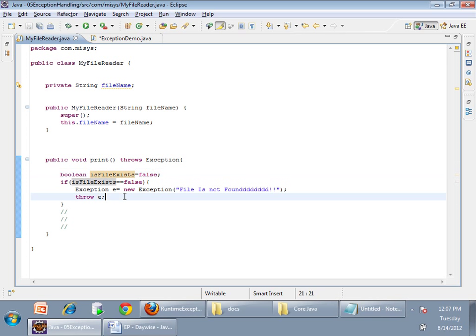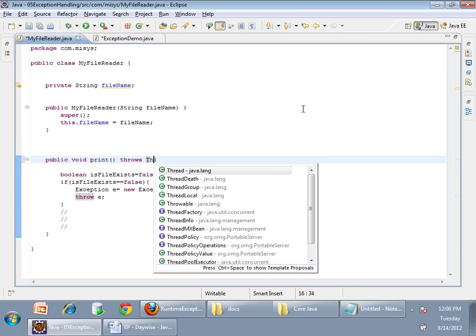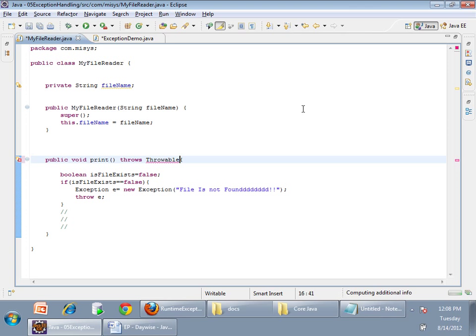Now see here, just a small thing I want to tell you. The print method is throwing what exception? What is the type? Can I make my print method declare that it throws Throwable? Throwable is the superclass, right? So I'm saying it throws Throwable. Will the compiler agree? Exception is a Throwable object, right? The print method is declaring that it throws Throwable. You are throwing an actual exception. Exception is a Throwable object. That's fine. The compiler is satisfied.